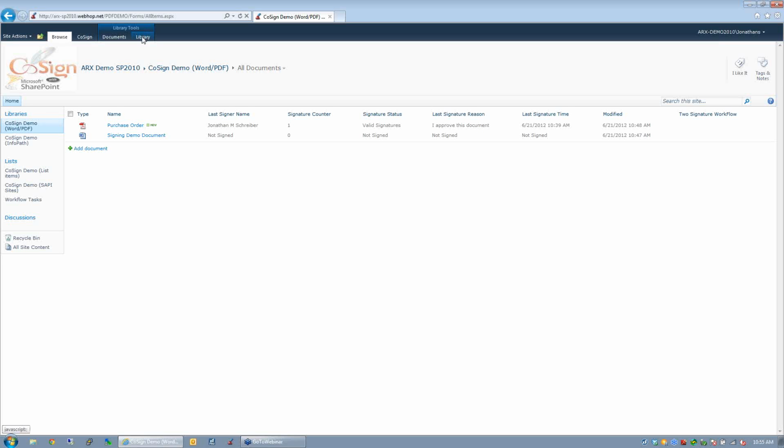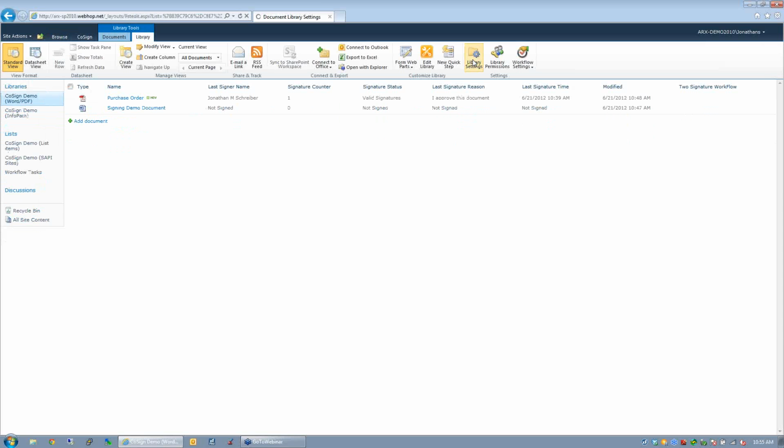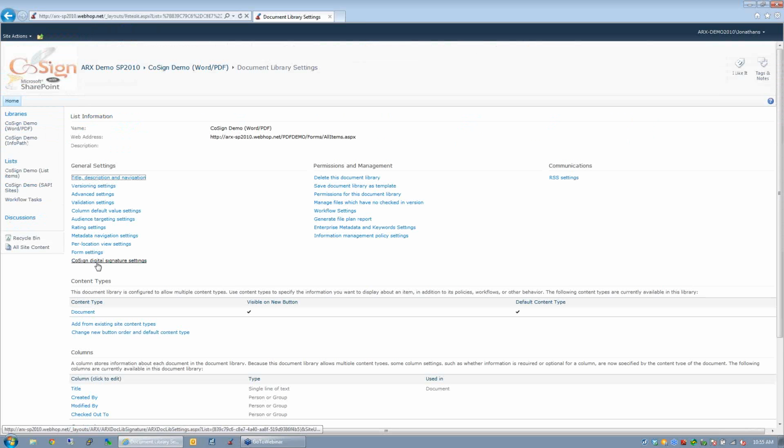In this library, I happen to only have one content type. You can see here my Cosign digital signature settings on the library level. So my digital signature settings are the same for all documents in here. But you can specify, for example, if I had a document content type and then a separate content type for POs, I could specify that my POs require a reason, but my generic documents do not. So things like that you can definitely drill down.